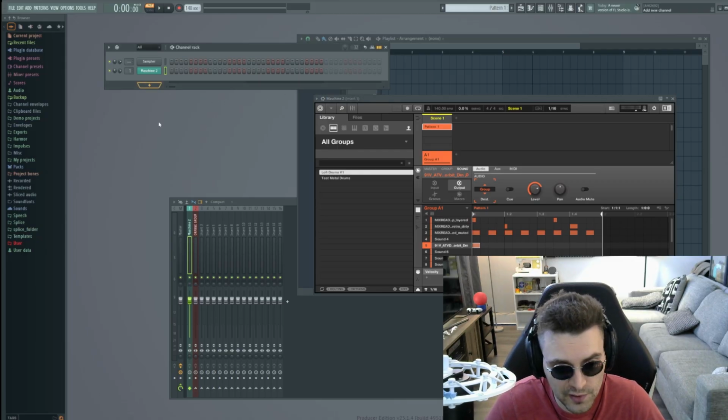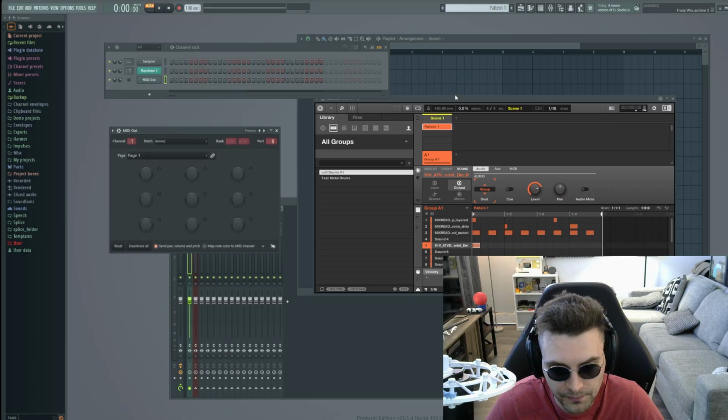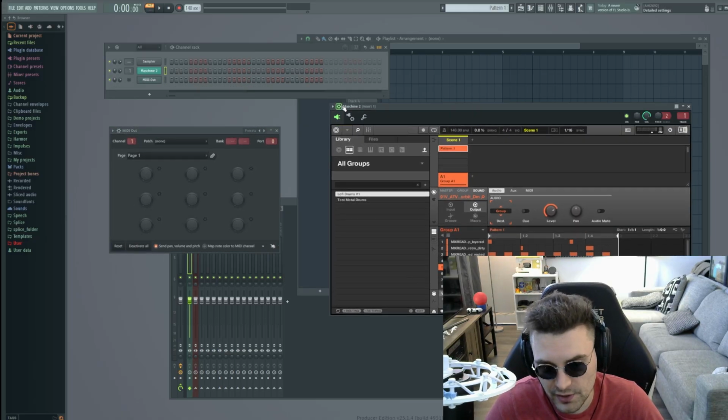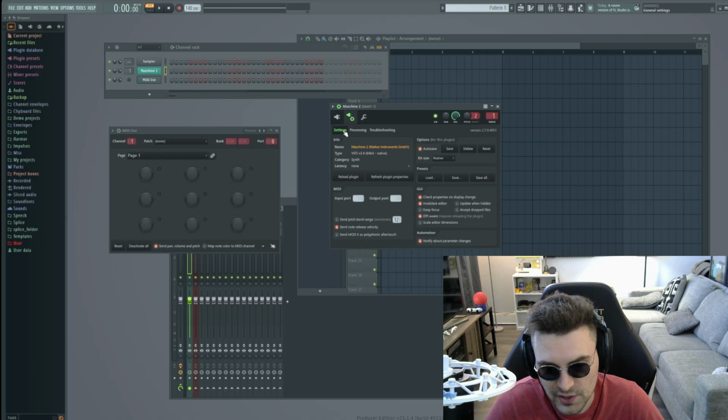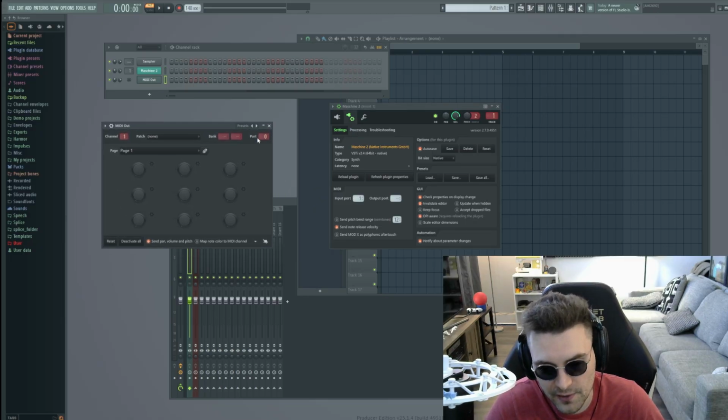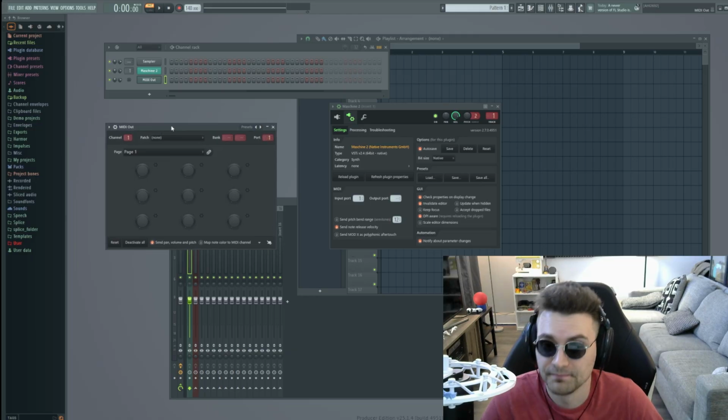You want to go over to this menu you can't see. I'm gonna add a MIDI out. This is what we're gonna do. We're gonna change Maschine's settings in this menu to MIDI input port 1. You could make this 5 million, I don't care. I'm just gonna set it to 1 for this. Then in your MIDI out, port 1.